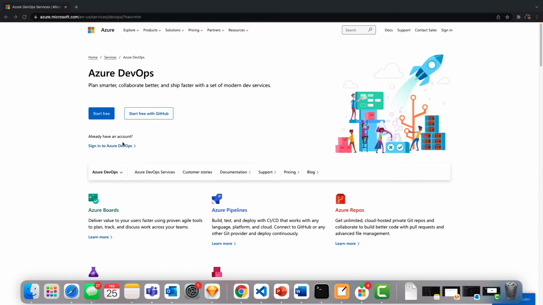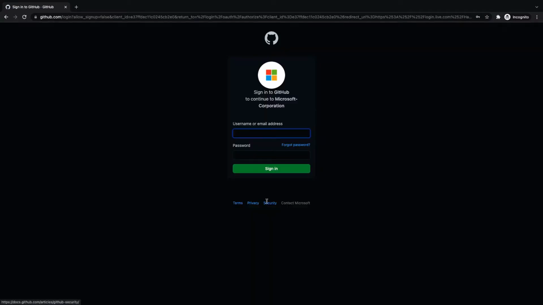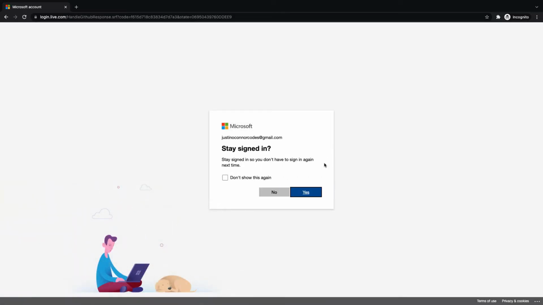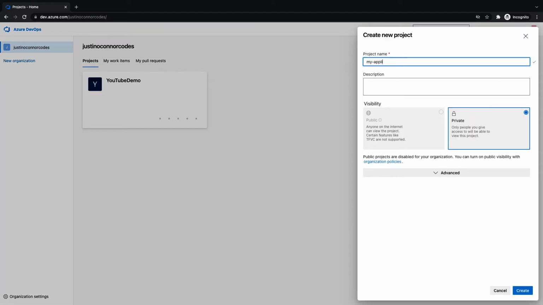So the first thing I'm going to do is sign into Azure DevOps with my current account. I'm going to start out by signing in with GitHub. So you can use your GitHub credentials to create your account and sign into Azure DevOps, or to your Microsoft Azure accounts. It's really nice how easy it is to use all these tools once you've got it set up. This is actually a project I had created previously for a YouTube demo, but we're going to create a new project today. We're just going to call this My Application.